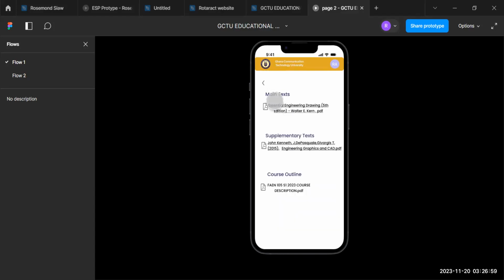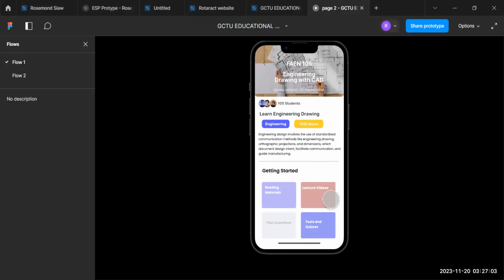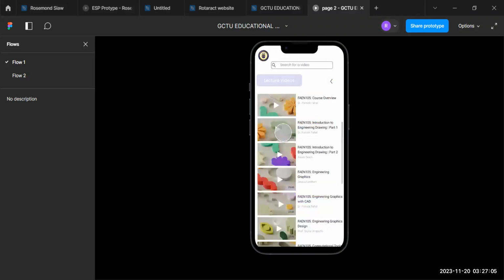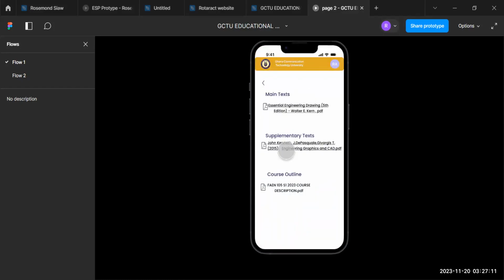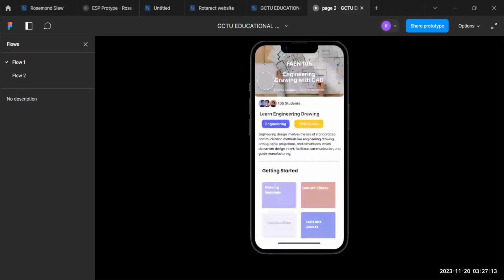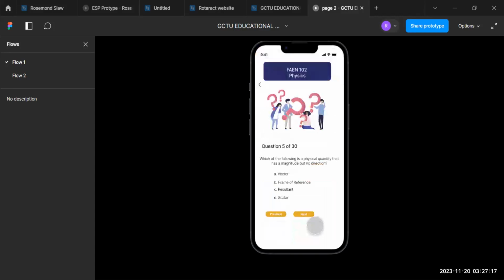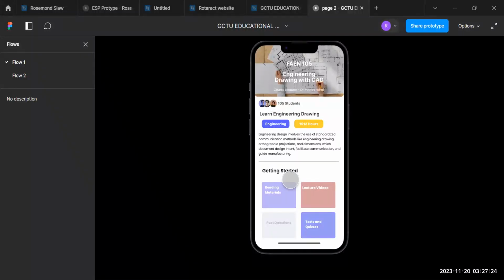You can also go to your lecture videos, and you get access to them. You can go to reading material, and you get access to every reading material for that particular course. Then there are the tests and quizzes and the past questions. With the tests and quizzes, you get access to your tests and your quizzes. So finally, we'll go to the leaderboard.